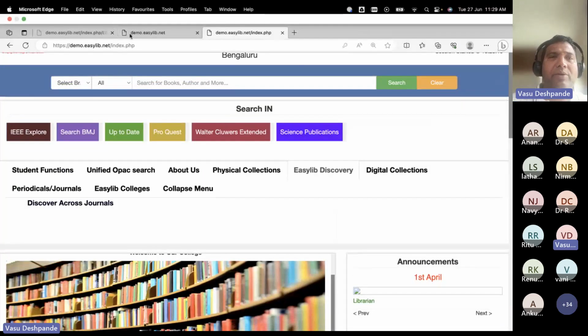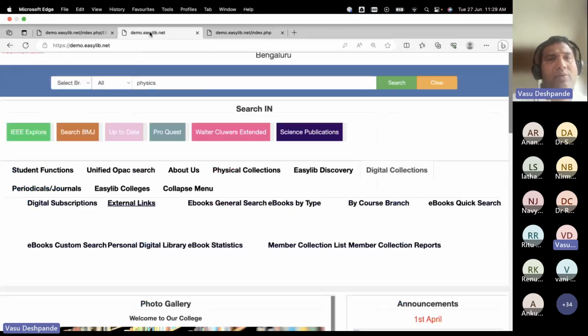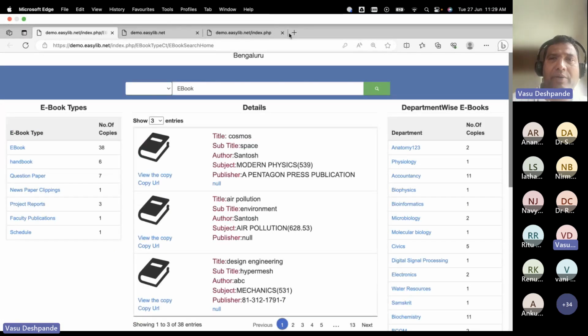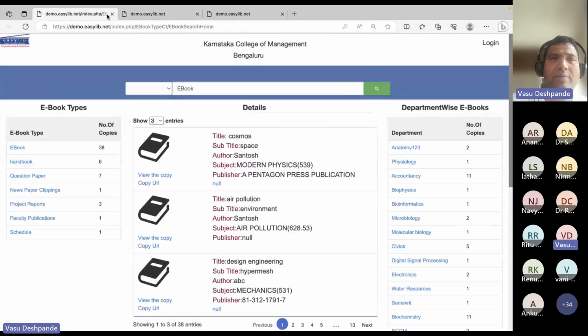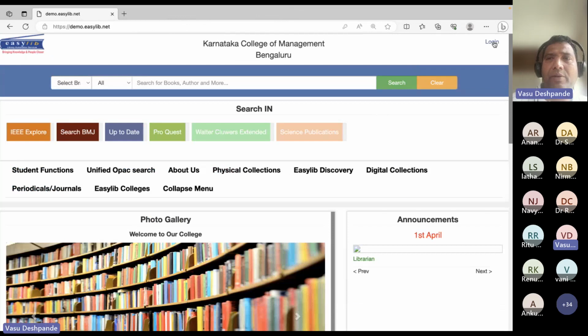So let me do one thing. There are two parts to log into Easylib. One is the student login, the other one is the faculty or the admin login here. So when you log in over here, let me log out if I want. I can just log out, and then log in. So you see member here.